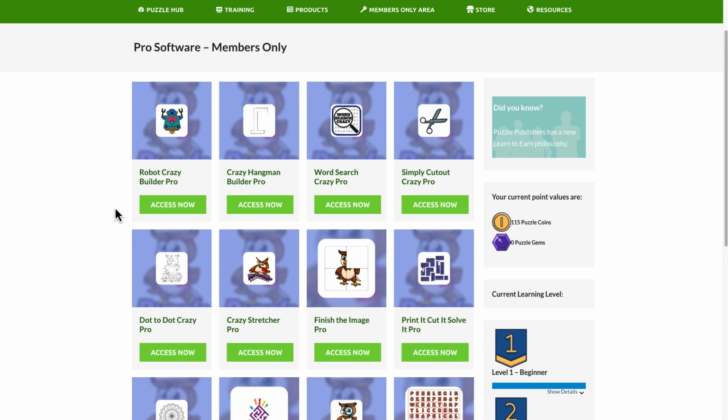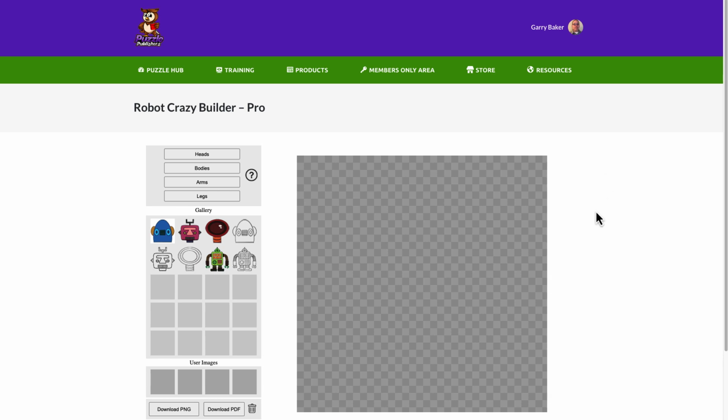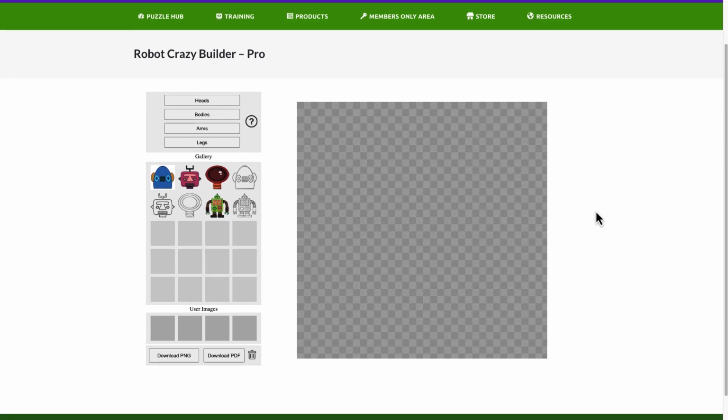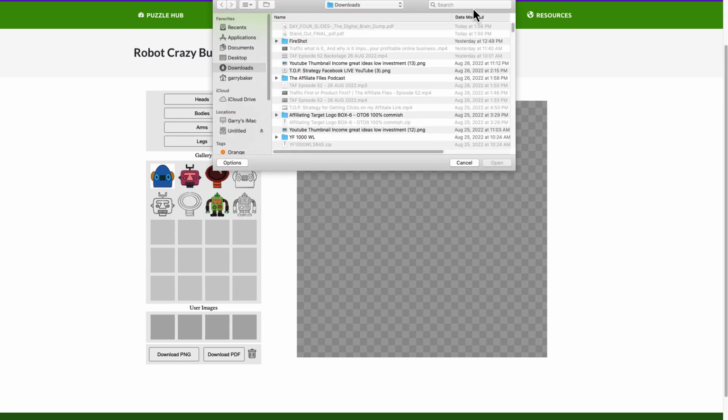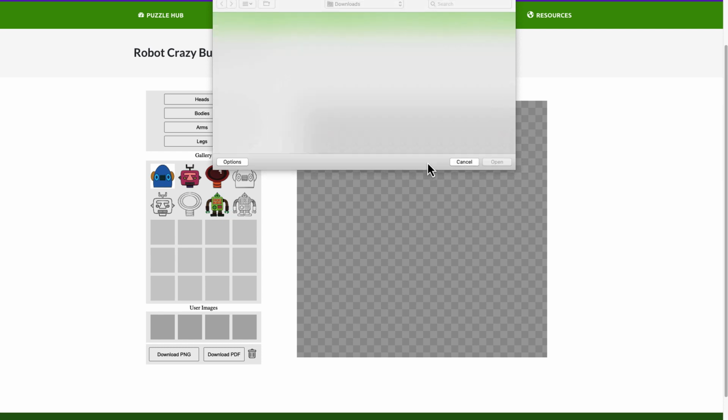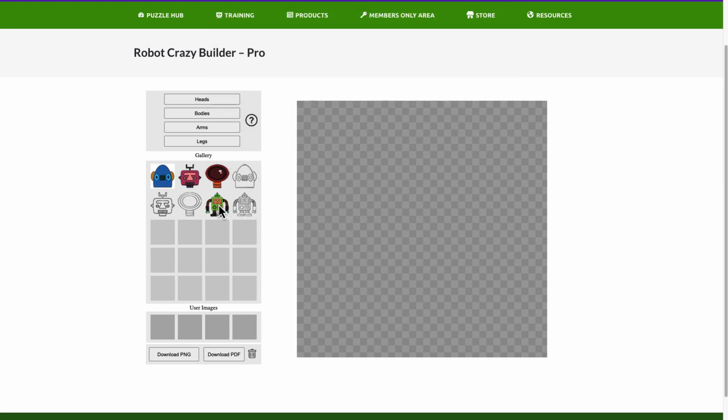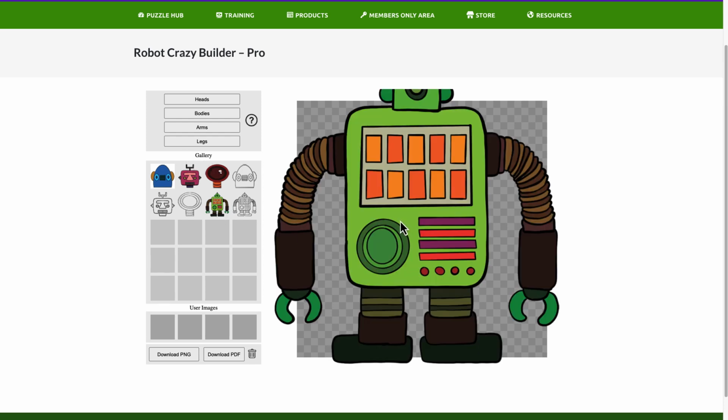But we're going to start here with Robot Crazy Pro Builder and click Access Now. Because when you click Access Now, that's how you access each canvas inside of the builder. And this is basically a robot builder. So they have these loaded robots here for you, or you can add your own user image simply by clicking here, and then you could upload your own image if you had your own elements that you wanted to add. As you can see, this is heads, these are the bodies, these are the arms, these are the legs, and it does exactly what you think it would by dropping in an element.